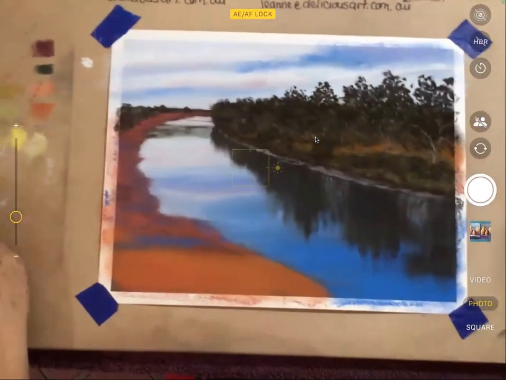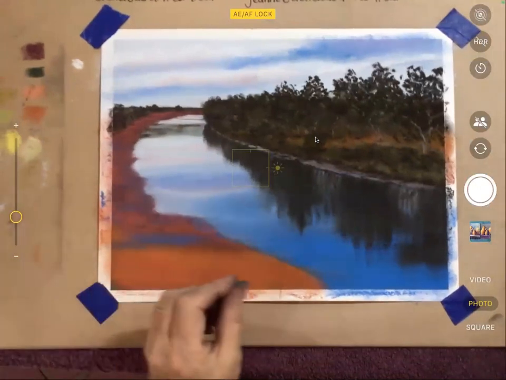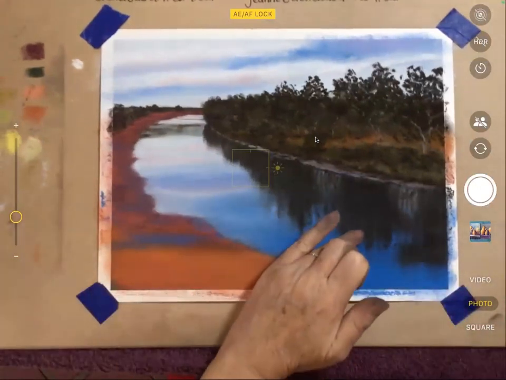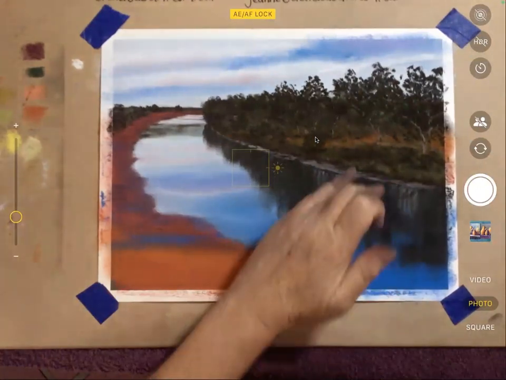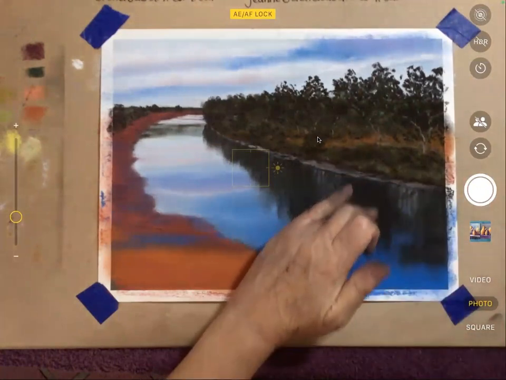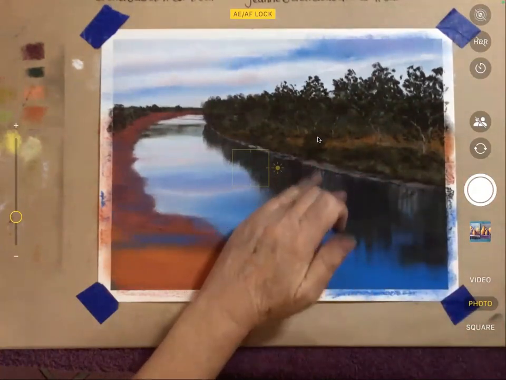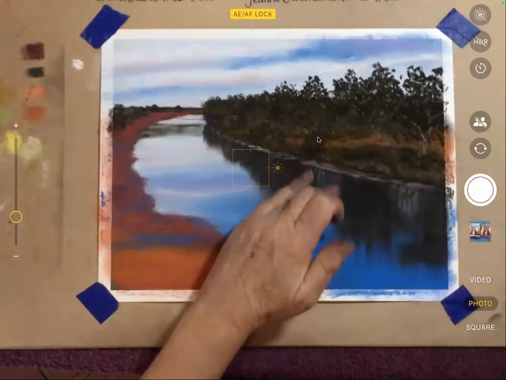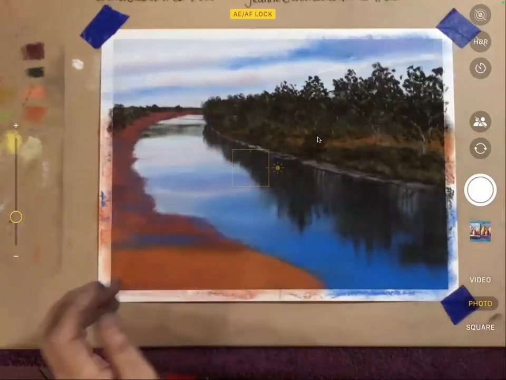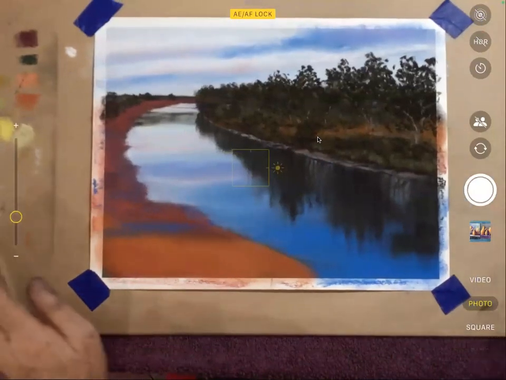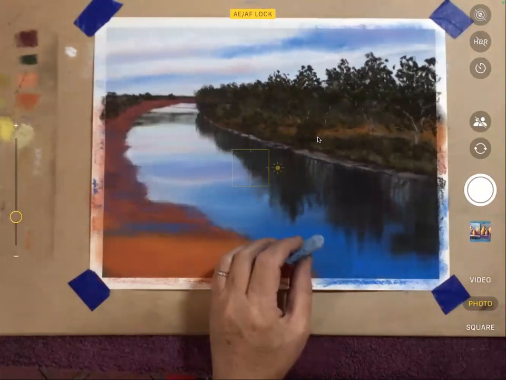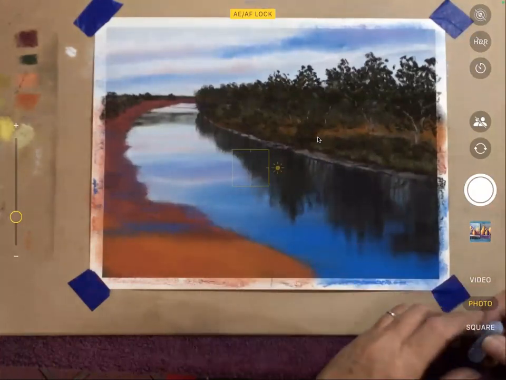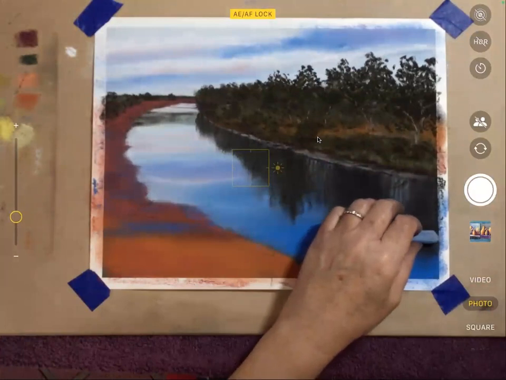I'll tip this off. Just pull this a little bit more. Start at the bank so that you don't get fingerprints through. The other thing you could do if you wanted to make the water look like it's got a bit more ripple in it is get your light mid-blue pastel. Let's try this and see what happens. I like to try stuff.